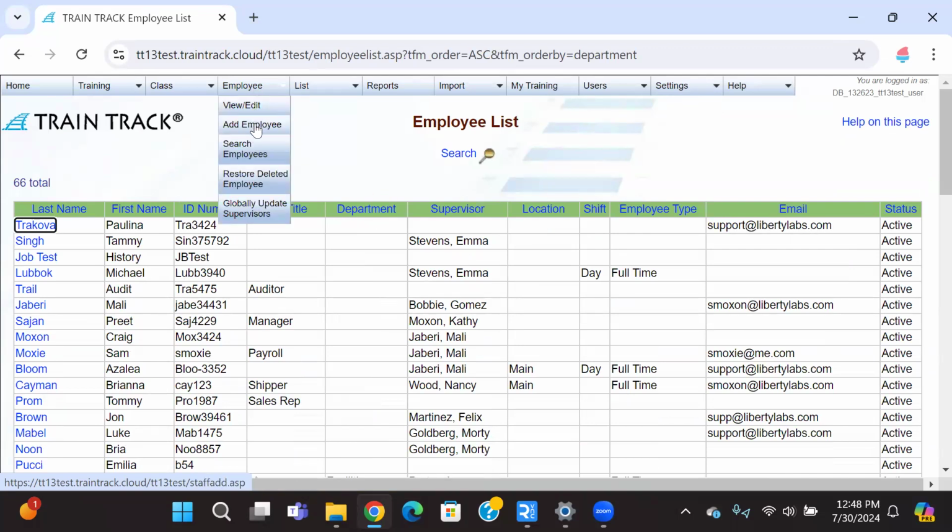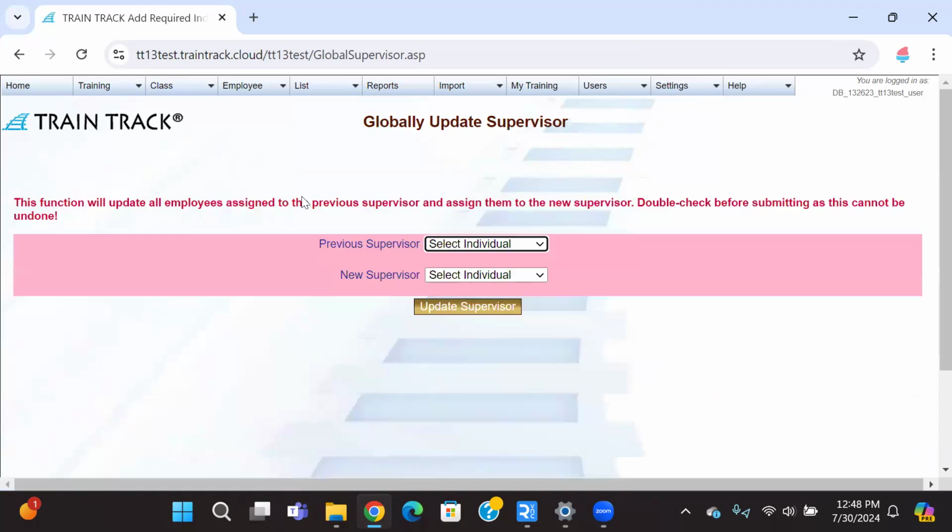You can also add a new employee from the employee tab, search employees by typing in part of the employee's name or ID number. You can restore a deleted employee, as well as globally update supervisors. To update a supervisor, it's super simple. Just select who the previous supervisor was, select a new supervisor. Now, everyone that had the previous supervisor listed will have the new supervisor listed as soon as you click on update supervisor.